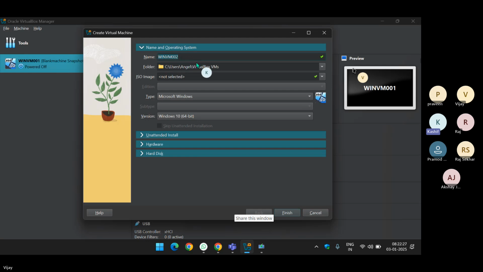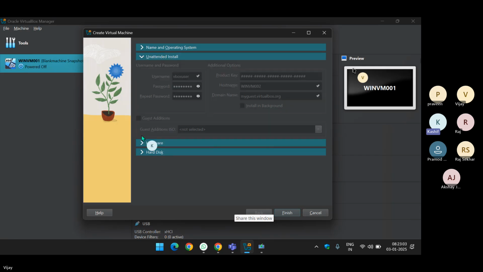Then you choose the folder location. Where will you save this Windows 10 machine? In C drive or D drive or E drive, depends on the space availability. Since we have 160 gigabyte free space in C drive in Vijay's computer, we'll go with the default option. Then type Microsoft Windows, version Windows 10, right? Then we have to go to unattended install. Okay, so we'll leave everything default.